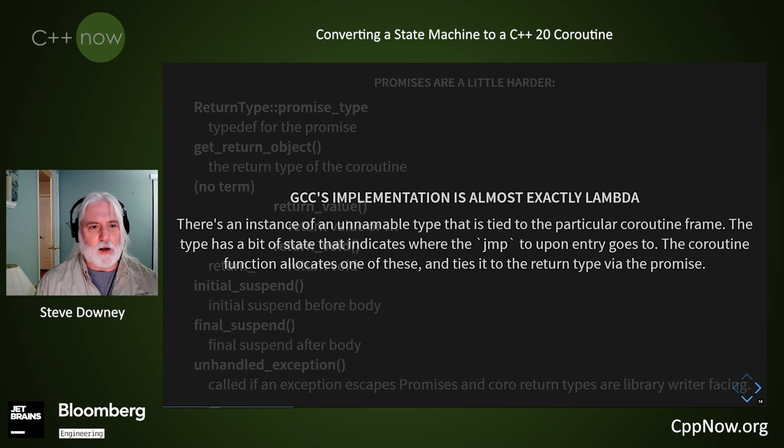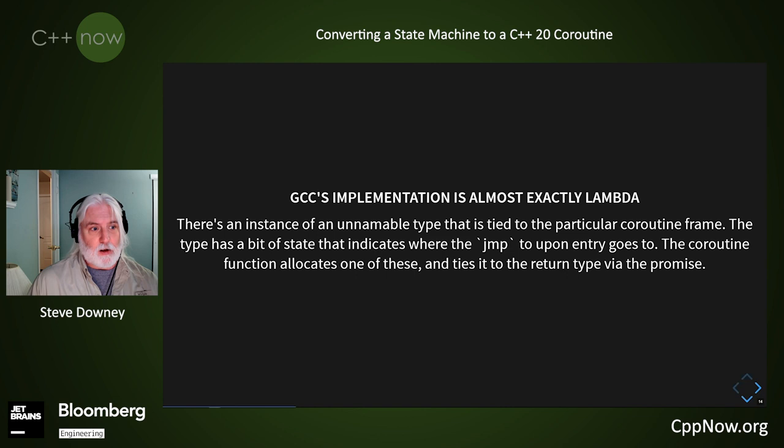Now, GCC's implementation of coroutines is almost exactly a lambda. When the coroutine is entered, it instantiates an unnameable type that's tied to the particular coroutine frame. That type has a bit of state which indicates where to jump when you re-enter the coroutine. And it ties it to the return type via the promise. Basically every time that we re-enter via the handle, that type's given a pointer to its frame, and it restarts or picks up where it left off.